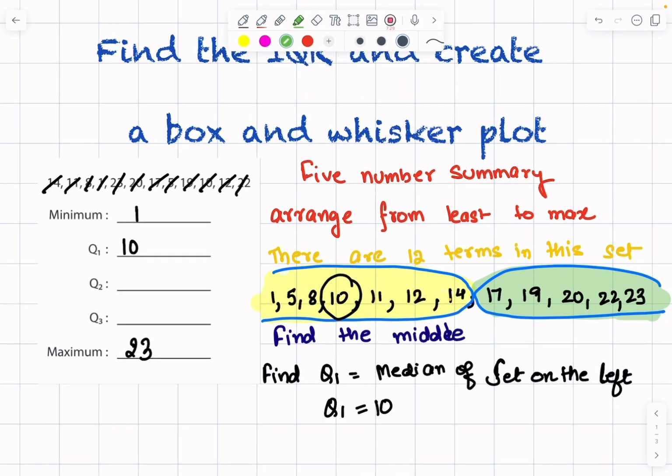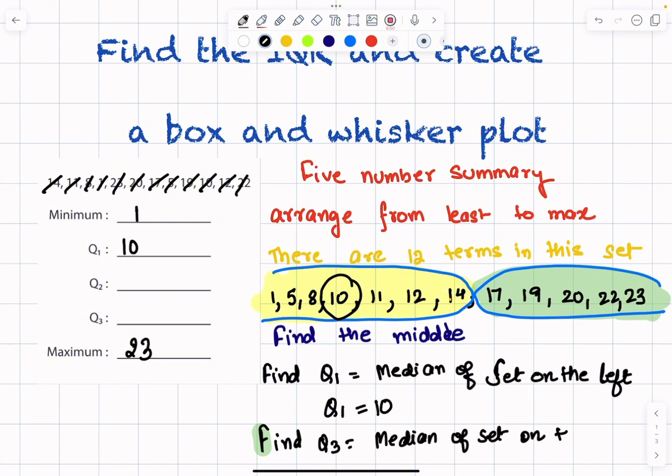Now let's calculate Q3. Q3 would be the median of the set on the right side, which I have highlighted in green color. So how did I create those two sets? Because this was an even data set, I had two middle terms, 14 and 17. I just created two sets, including the 14 on the left and including 17 on the right. The median of the set on the right would be 20. So Q3 is 20. I will go ahead and write this data here.